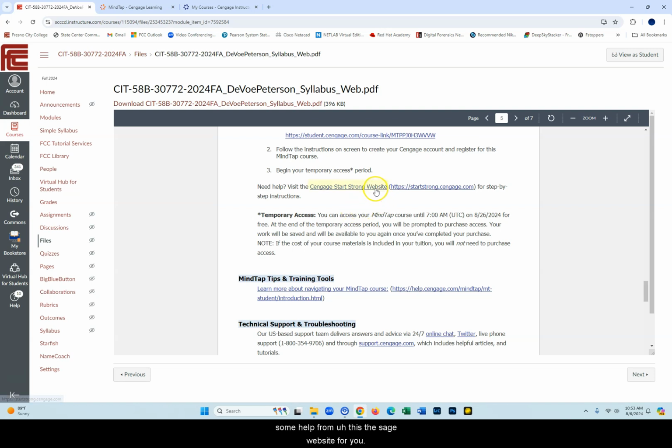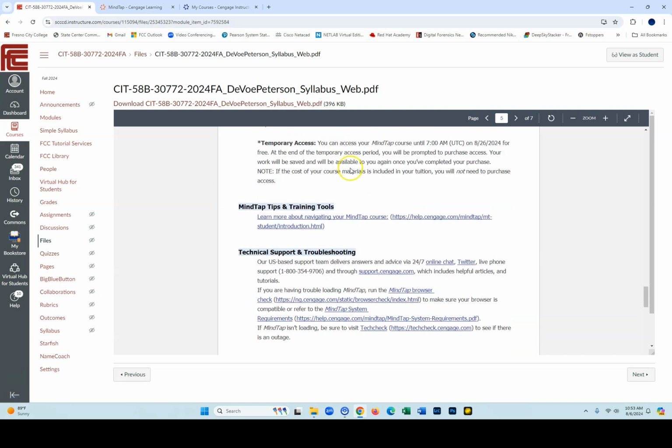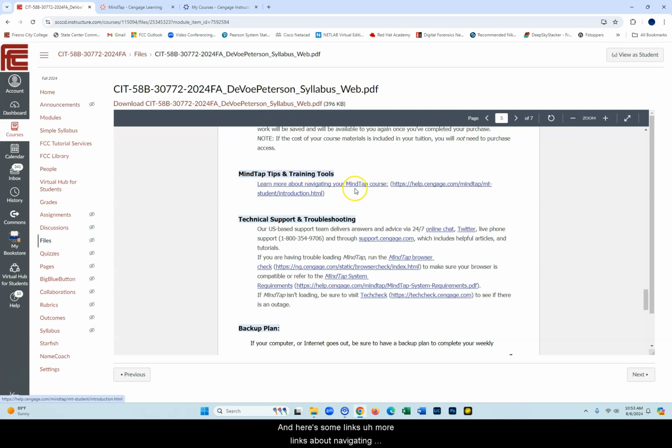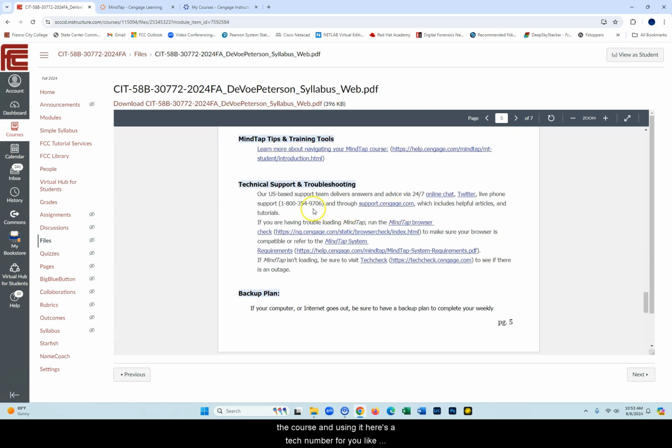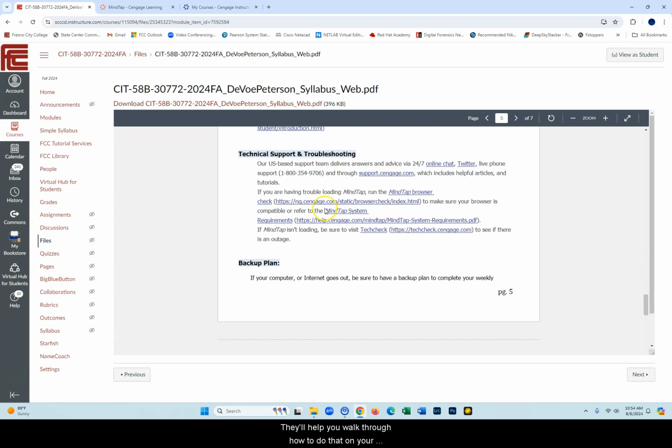And here's some help from this Cengage website for you. And here are some more links about navigating the course and using it. Here's a tech number for you, like for instance, if you've got pop-up blockers on and you need to turn that off, they'll help you walk through how to do that on your computer.